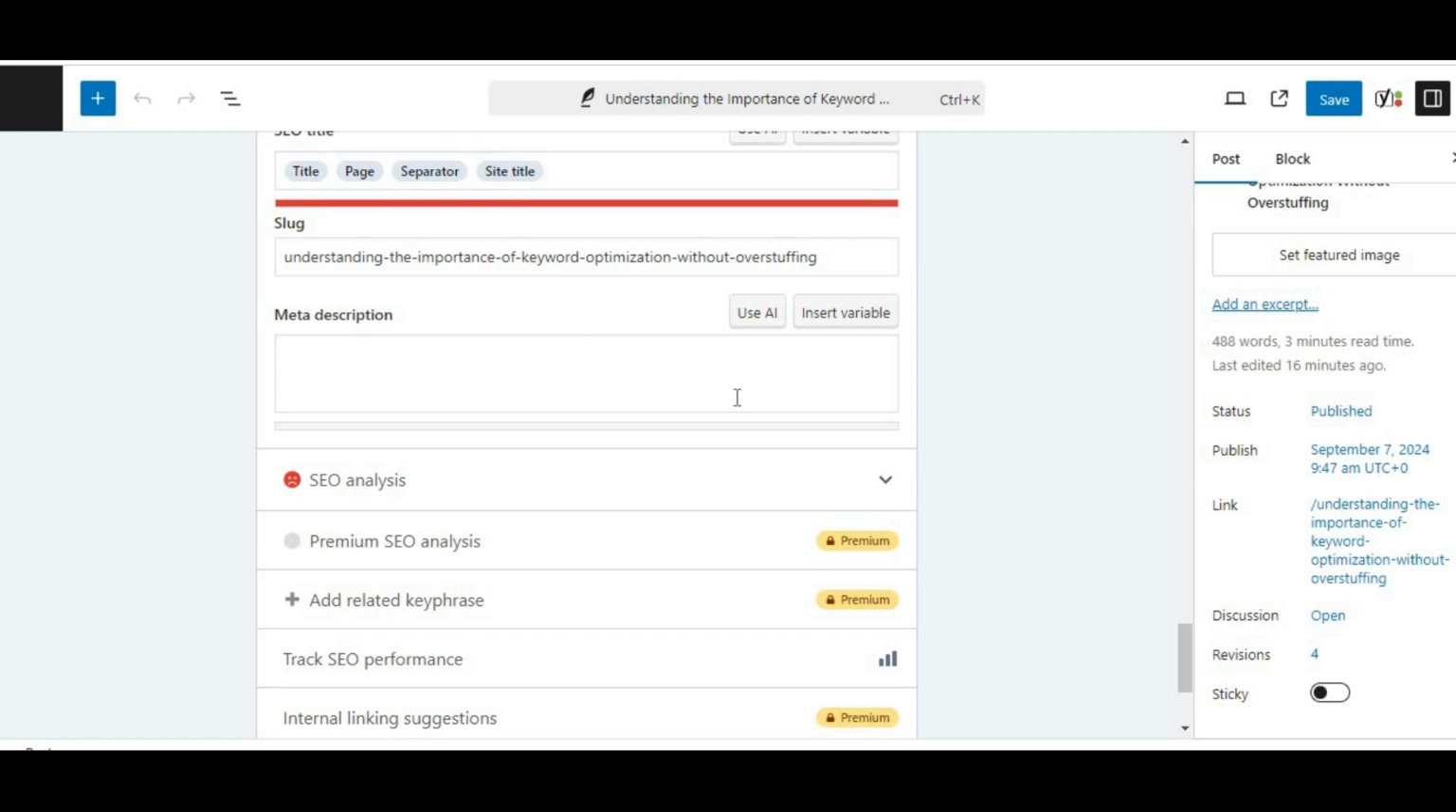Enter your desired meta description here. Make sure your meta description is compelling and includes relevant keywords. It should be between 150 and 160 characters for optimal display in search results.